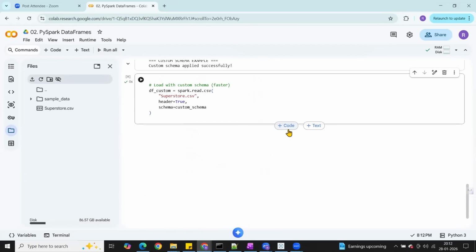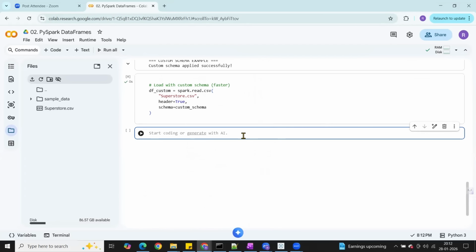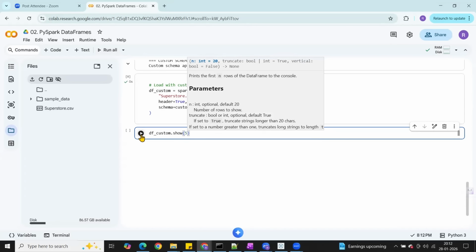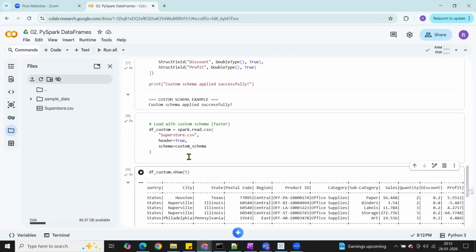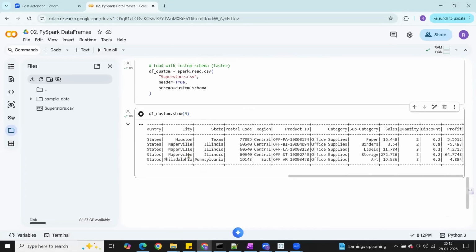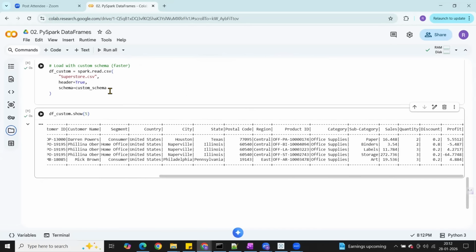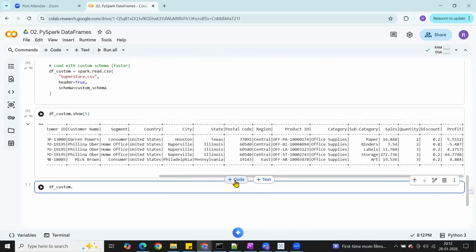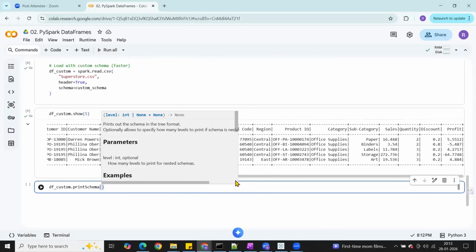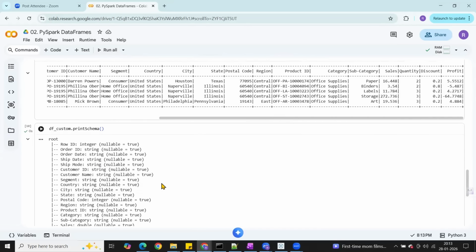Okay, so I need to validate whether the data is loaded or not. I have used df_custom.show. If you provide 5, it will display 5 records, or by default it shows 20 records. Perfect, now I can see the data is loading properly. Let's double check the data type. Since we loaded it with a custom schema, we can go with printSchema, so df_custom.schema, Shift Enter, and double check the data types here.